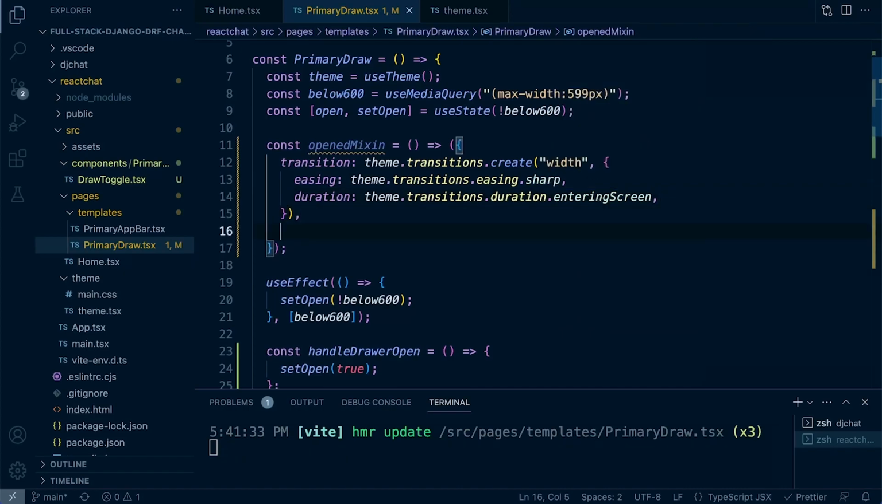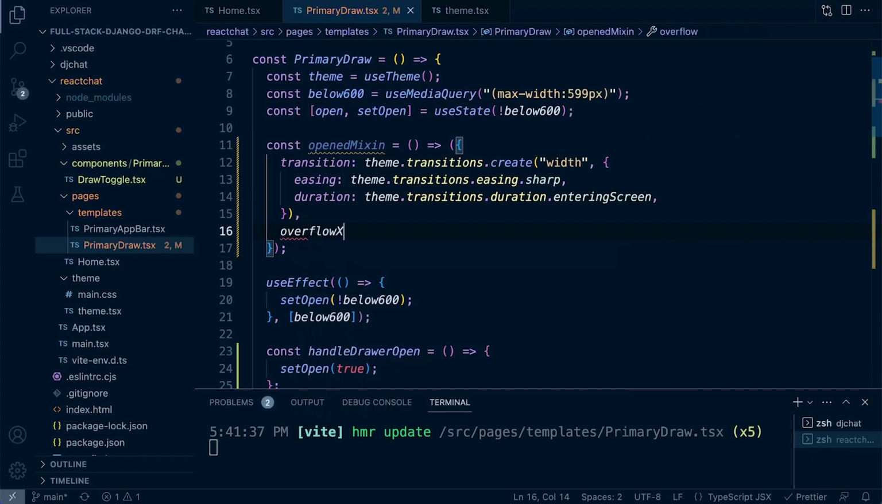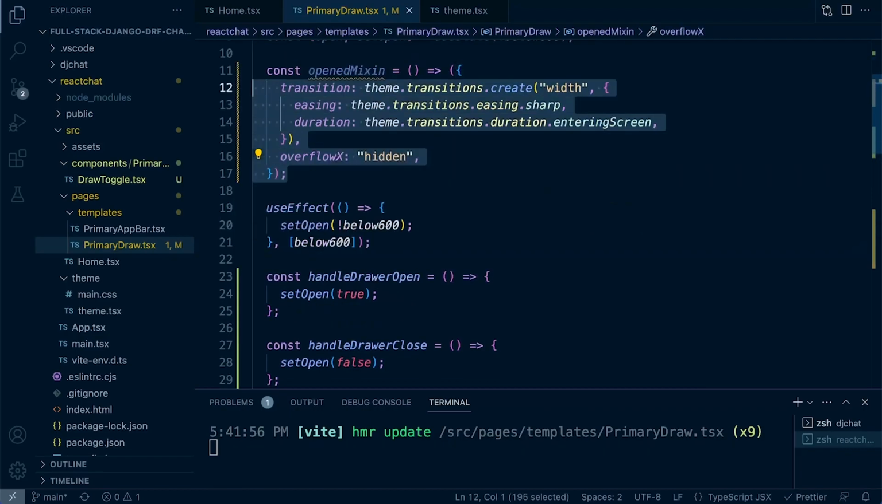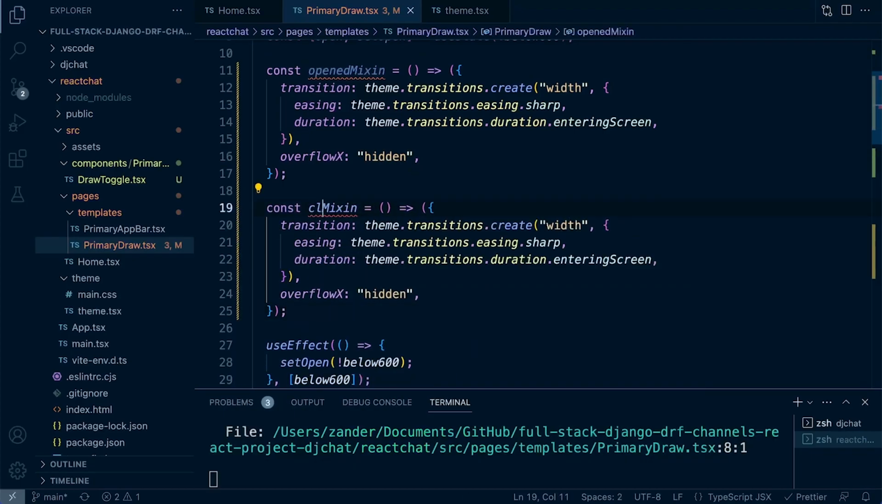Right, so we can apply some other settings. Maybe we want to just define some overflow. So here we're specifying some more kind of CSS properties. Here we're defining the fact that if we have some text and it kind of stretches beyond the size of the drawer, then we want to just make sure it's hidden. It doesn't kind of float on top. Right, so that's the open mixin. I'm just going to copy and paste that and then make that into the close.